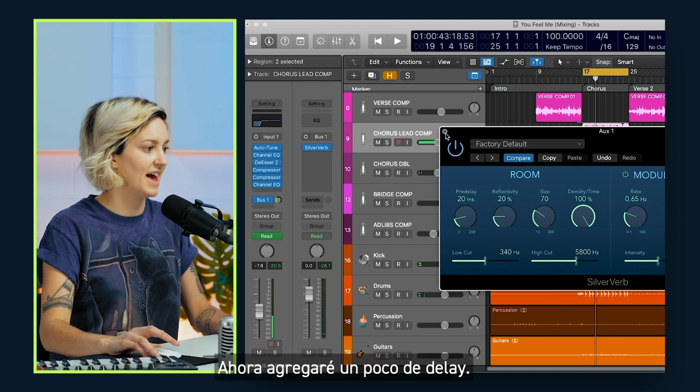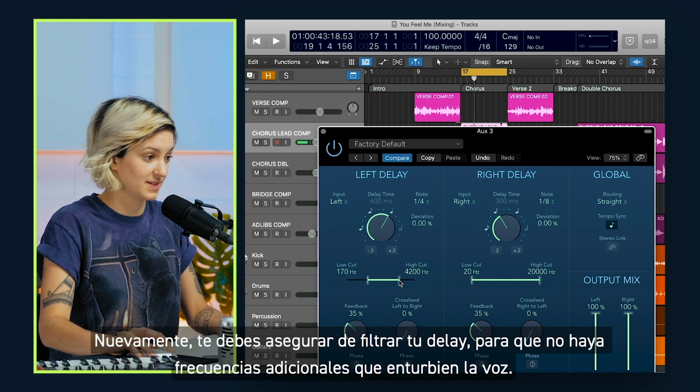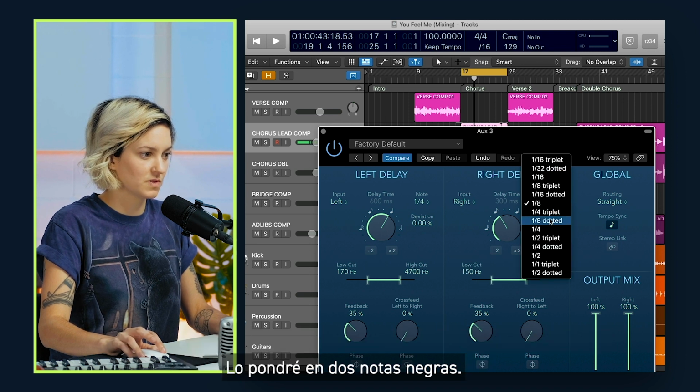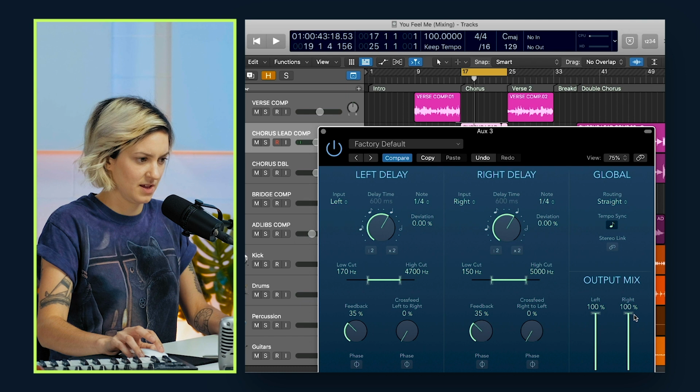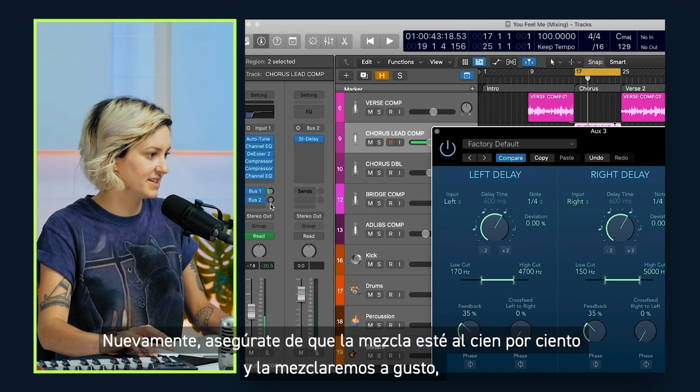Awesome. Next, I'll add some delay. And again, you want to make sure that you filter out your delay so that there aren't extra frequencies muddying up the vocal. And I'll put it to quarter notes. And again, make sure the mix is set to 100%, and we'll blend it into taste.